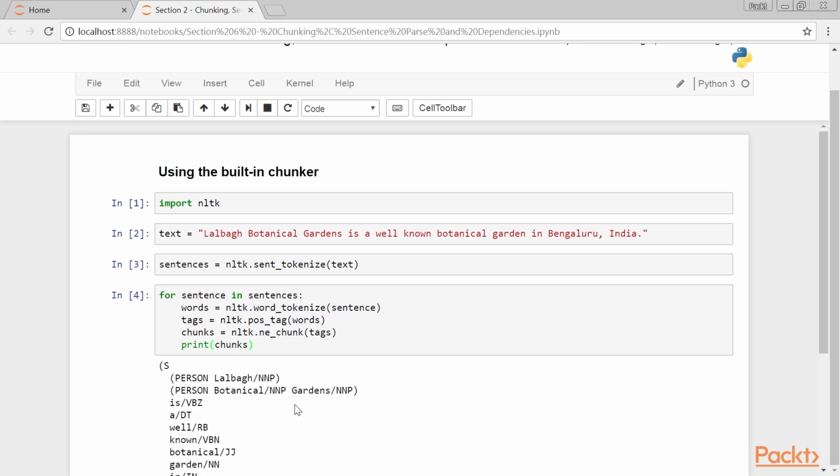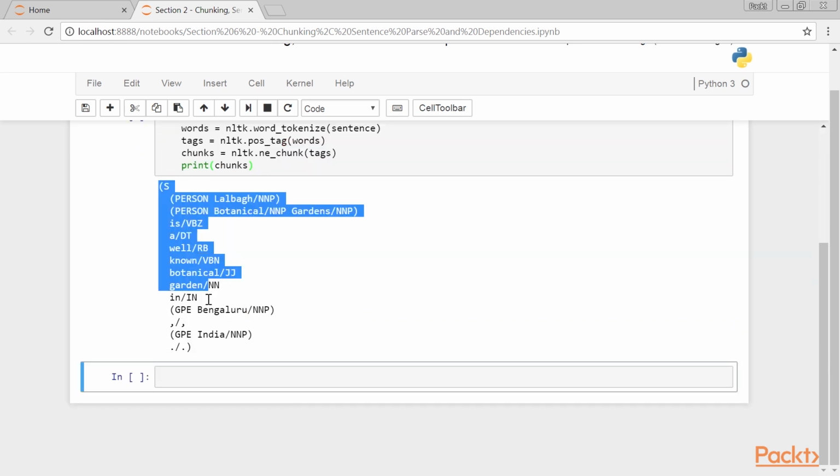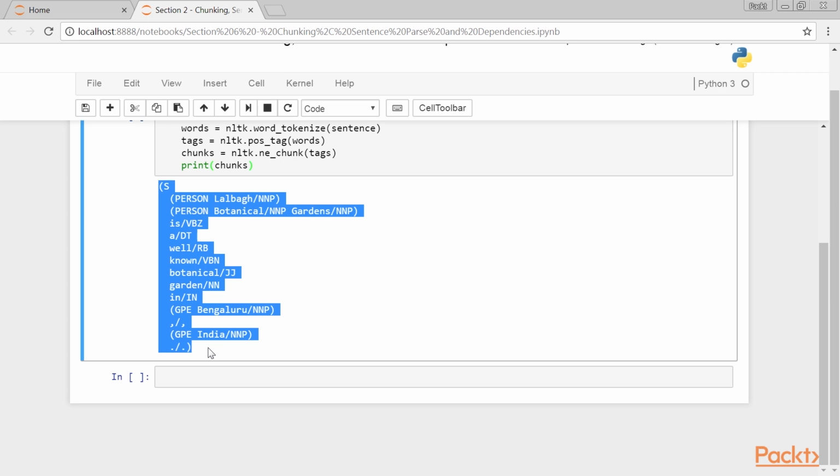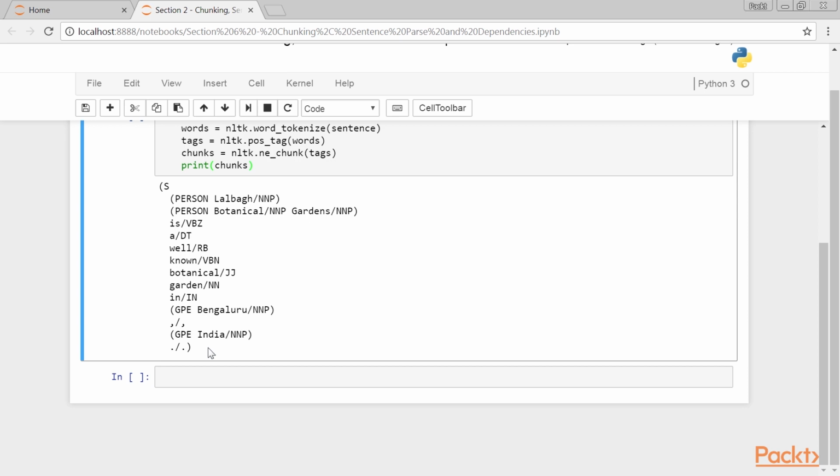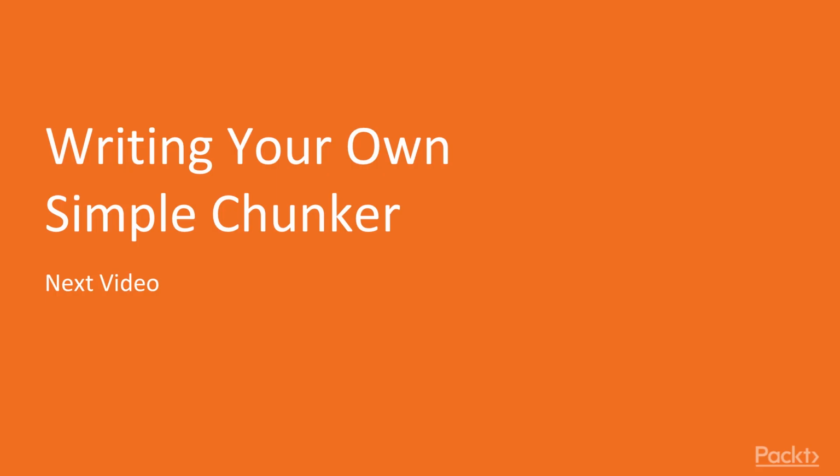Upon running, we'd get this output. You can see chunks are grouped in brackets to easily distinguish them from other words that are in the input text. Cool! That's all about this video. In the next video, we'll write our own simple chunker.